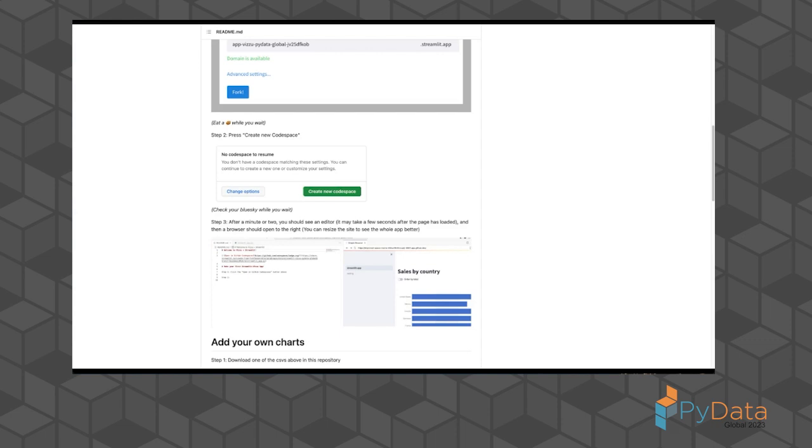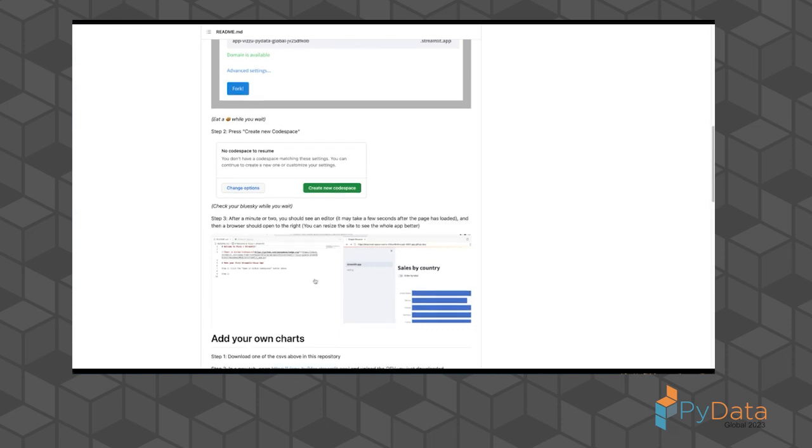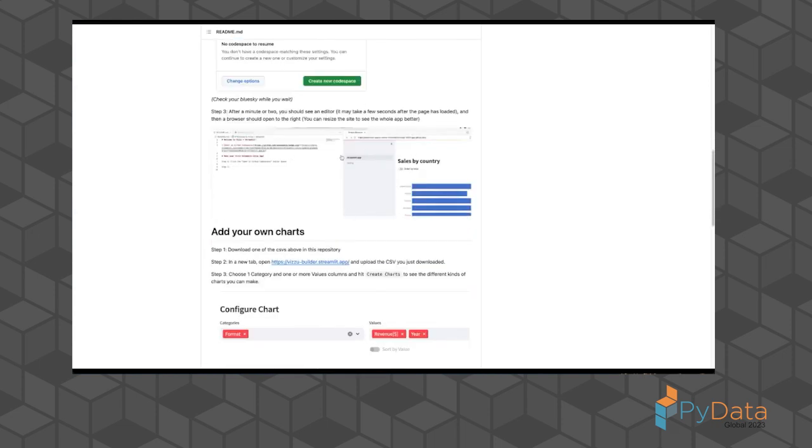If you want to work locally, that's great. You can clone the repo and work locally. You can do that as well. But we just wanted to make it easy to do it without doing any of that.